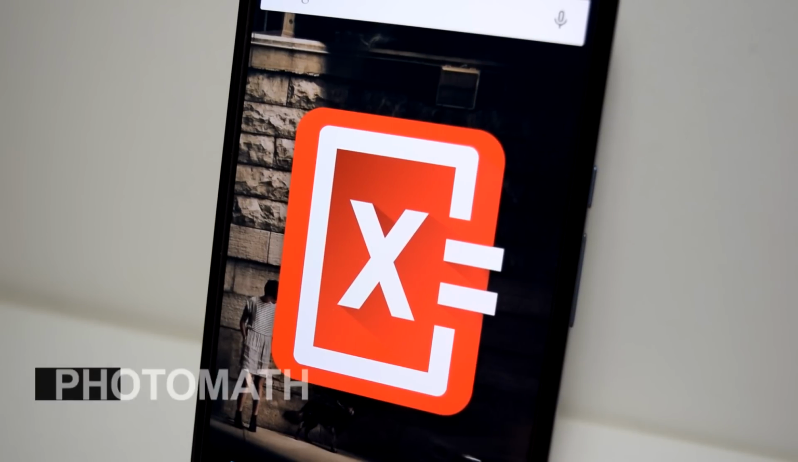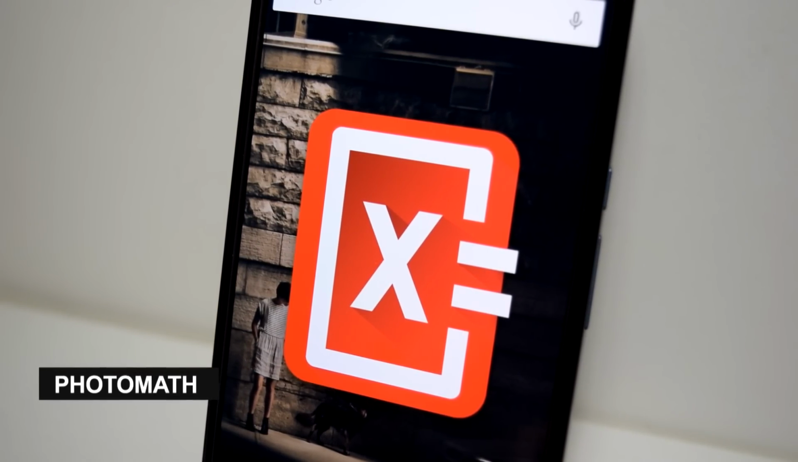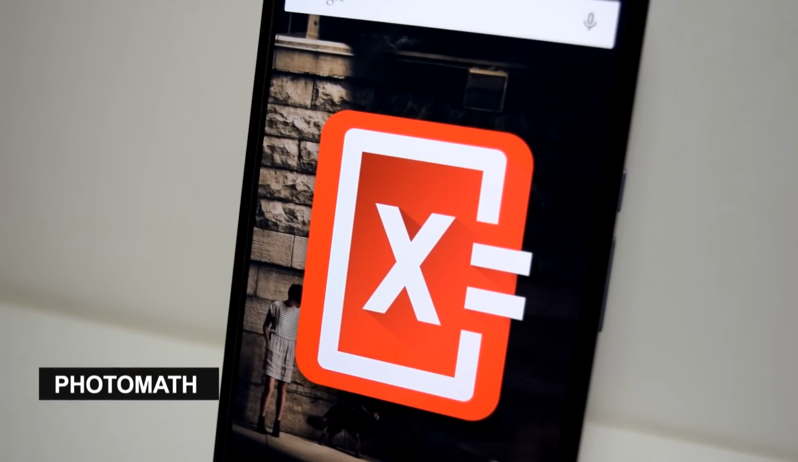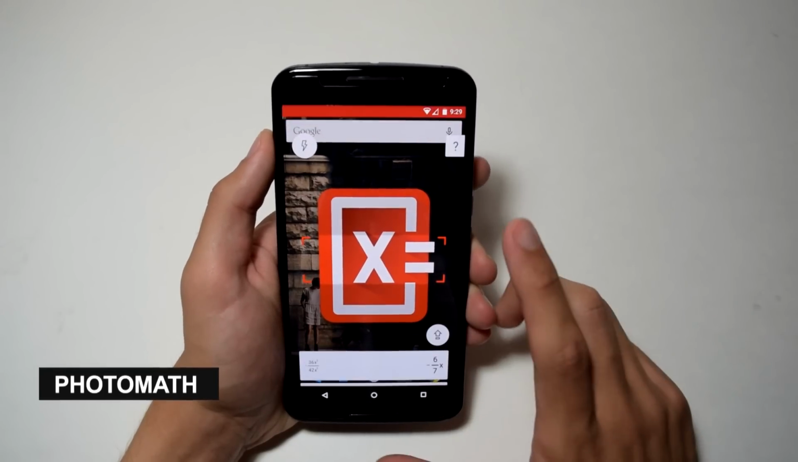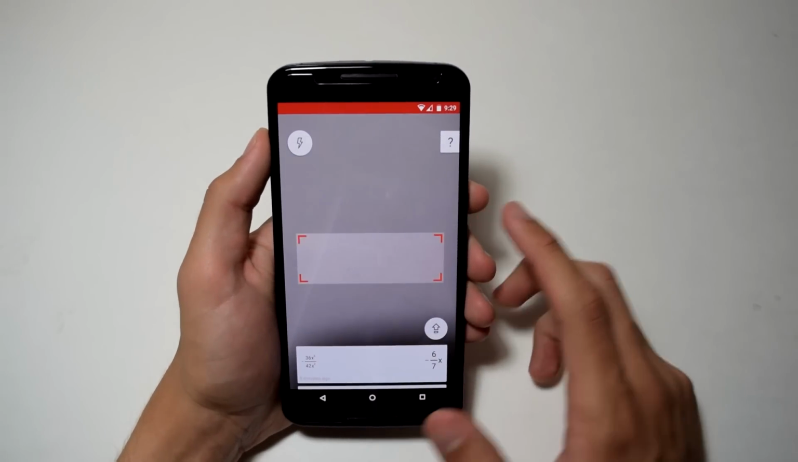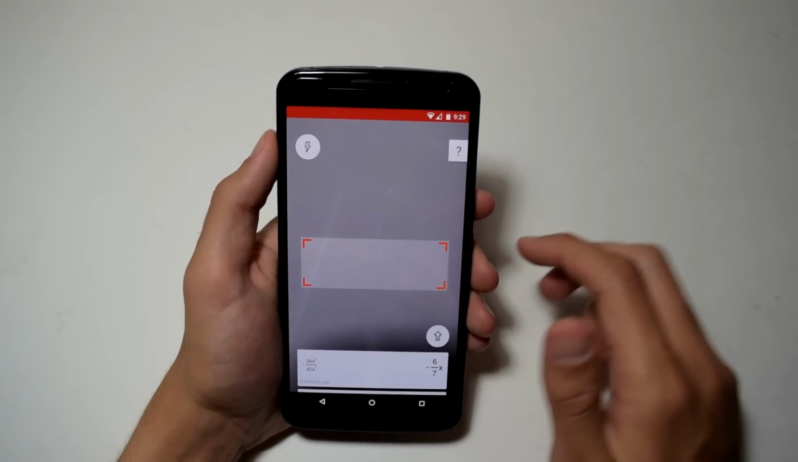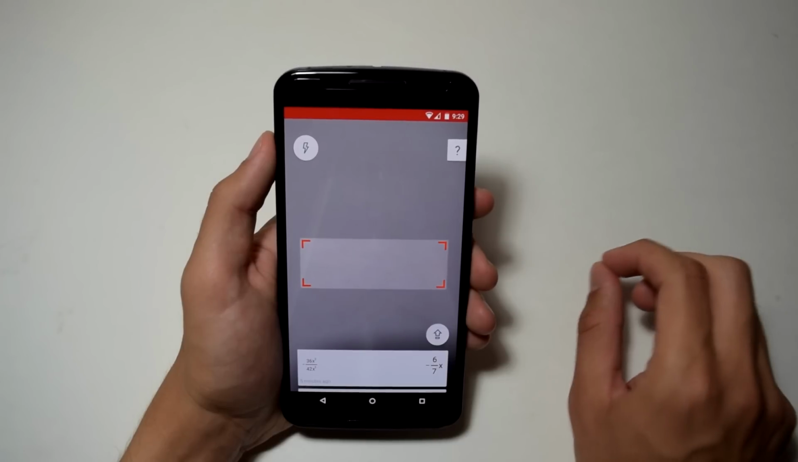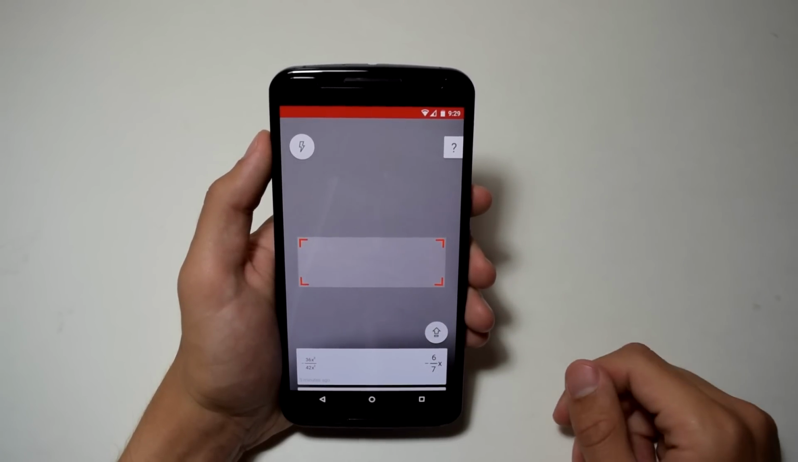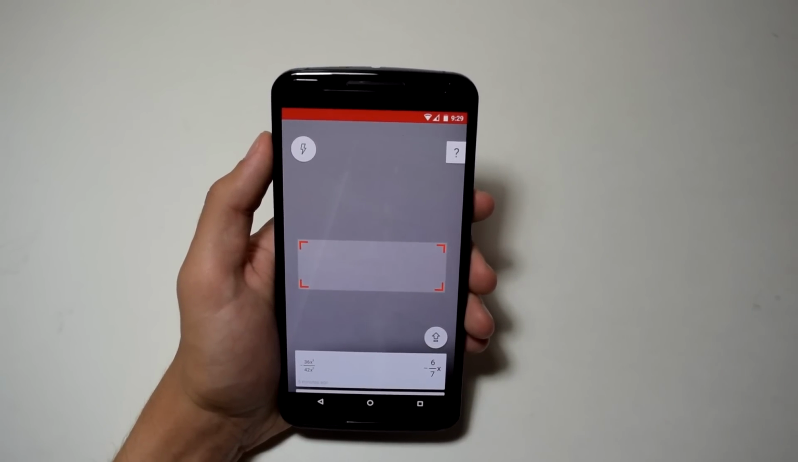It's free. Alright guys, the next application I have for you guys is called PhotoMath. Now this is free in the Google Play Store as well. Now when you open it up, it's going to pop up with your camera. Now the reason for this is because this is actually a camera calculator that will solve math problems just by using your camera. So all you have to do is grab a math problem.